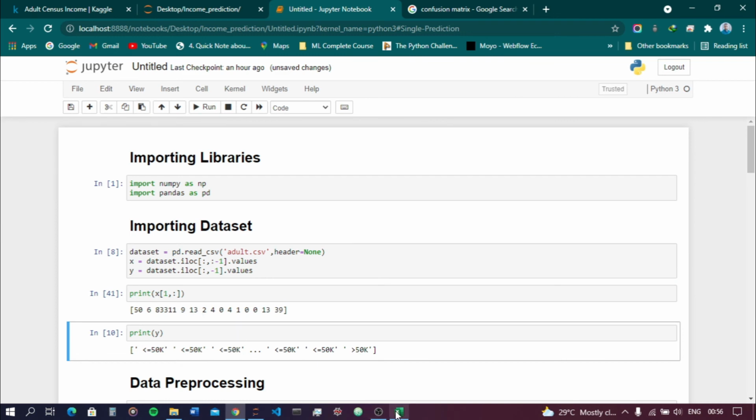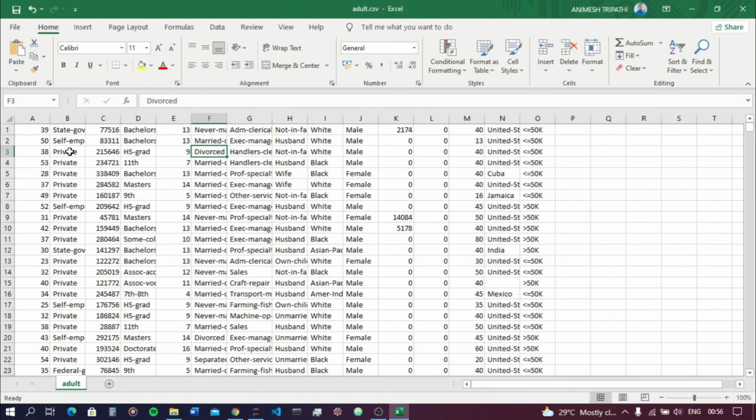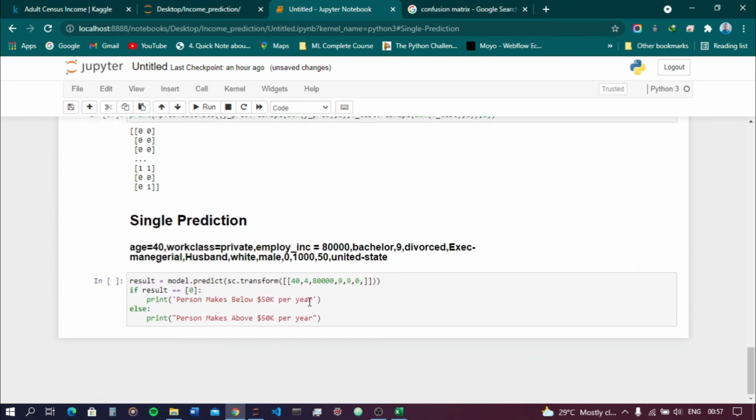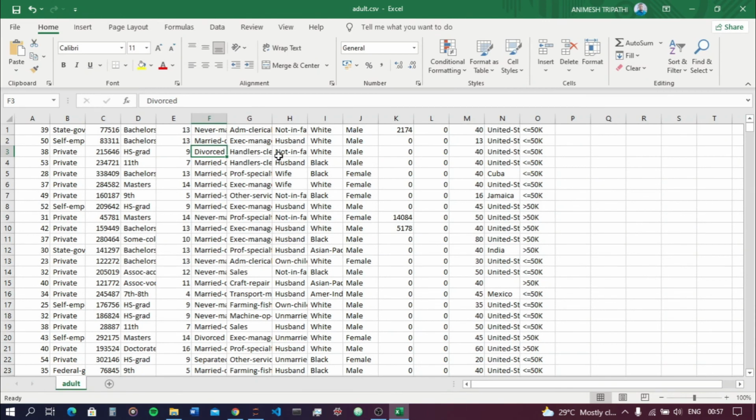Here we have to see 0 1 2 3 4 5 6, the sixth one we have to use. From 0 1 2 3 4 5 6, executive managerial is 4, so we are going to use 4 there. Like that we have to encode. Executive managerial is 4, it's done. Now this is husband, white and male. Where are husband, white, male? Here: executive managerial, husband, white, male, same.